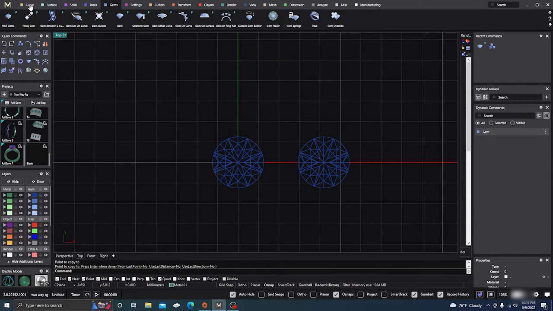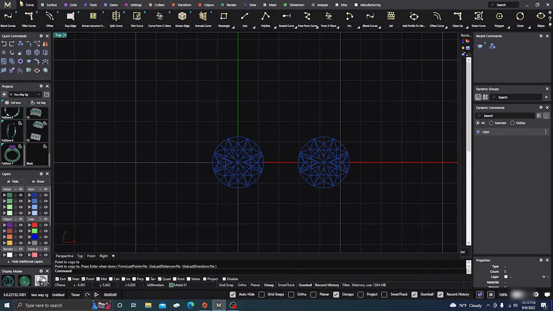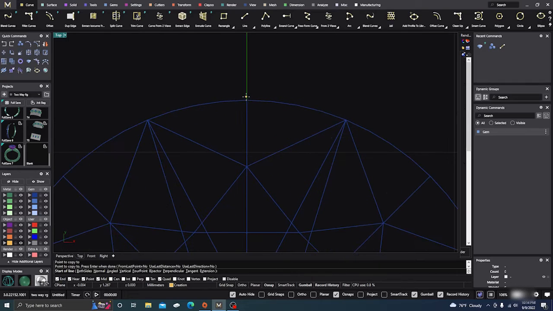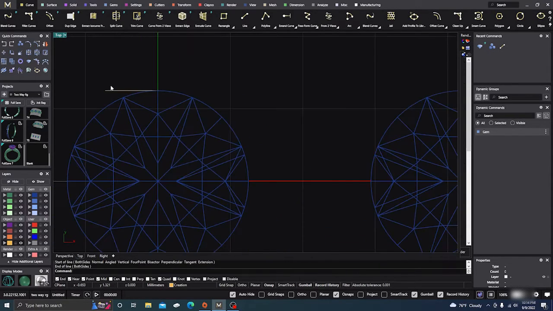Then from here, I'm going to go to my curves menu, go to line, change it to yellow or creation layer, and then with my O snaps on, quad, I should be able to snap on there. No, it's not, so that's okay.